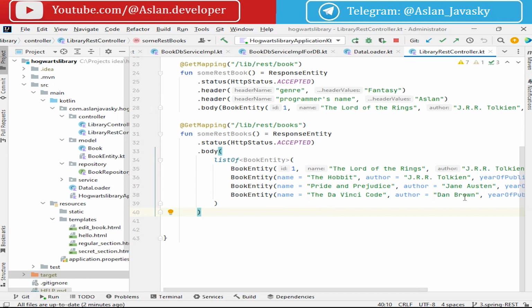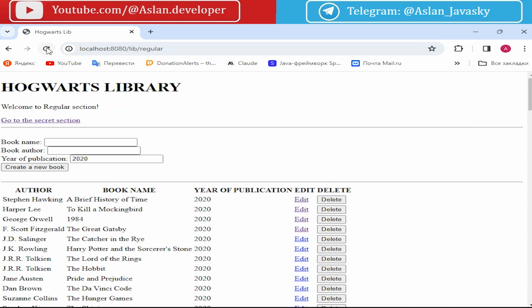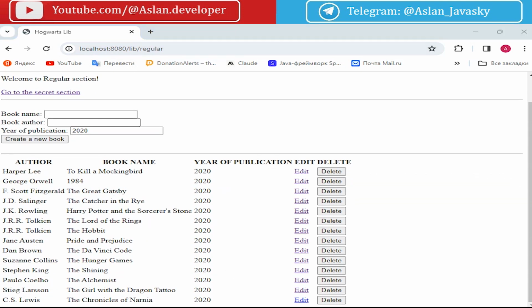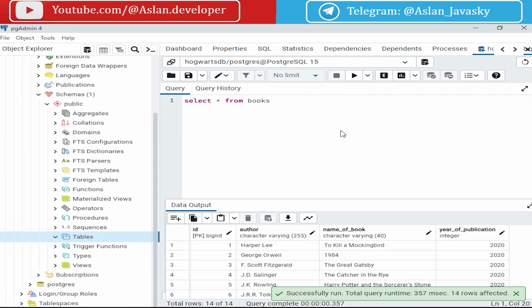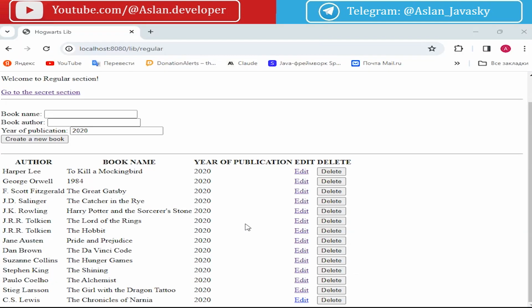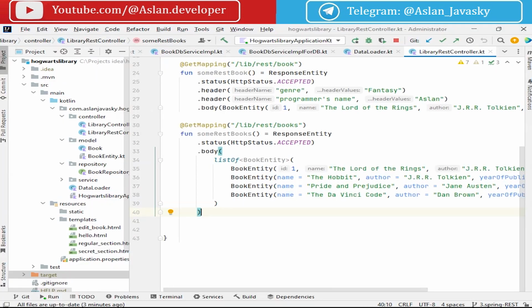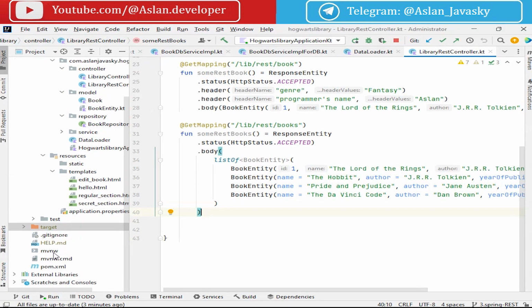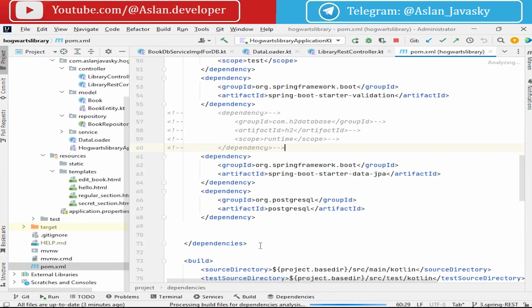So when we start our application, we can see the list of books. It's stored in the database, this list of books. And now let's say we want to create a REST service that displays these books in JSON format. For this we need to add to our POM file only one dependency, Spring Boot Starter Data REST.